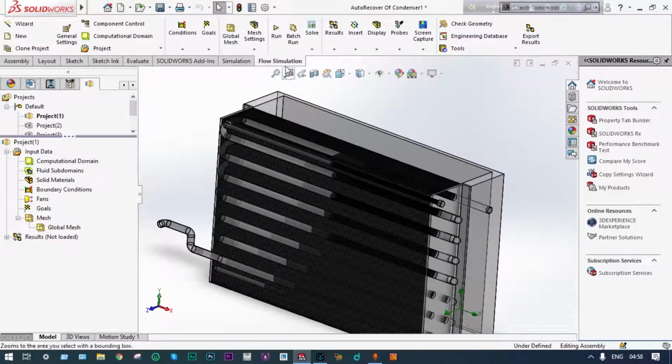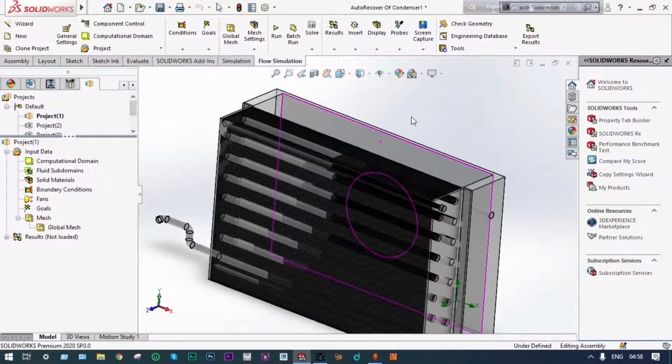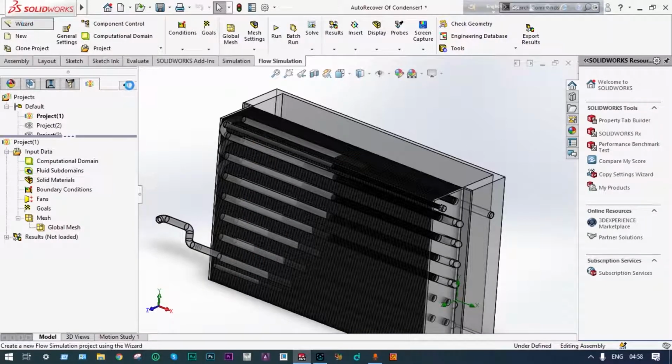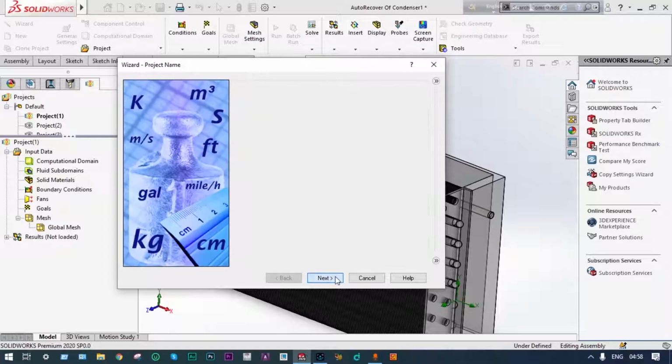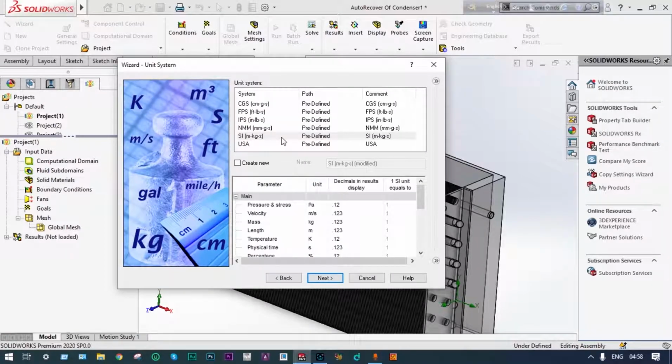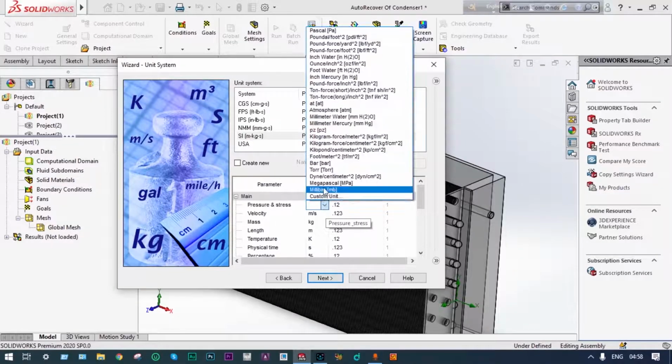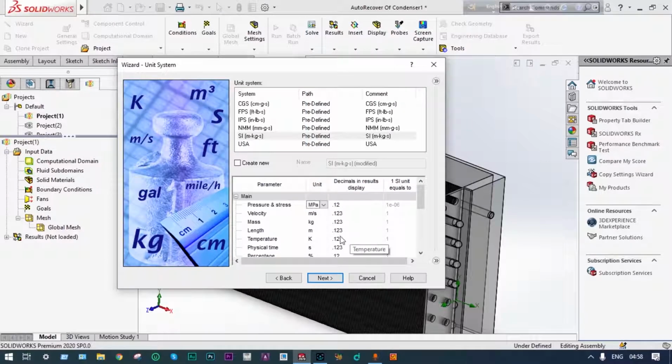It will be done with the flow simulation, and for starting this flow simulation we have to create an environment that can be done with the wizard itself. Starting with wizard and keeping the name of the project as project 6, and unit system we are considering SI. Pressure will keep as megapascal and temperature will keep as degree centigrade.